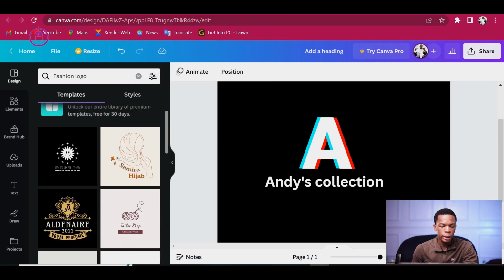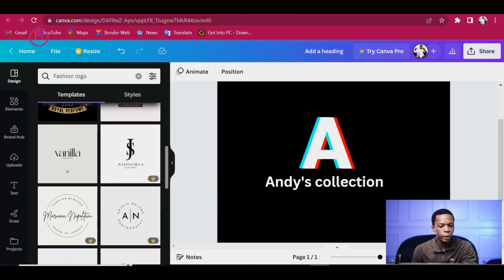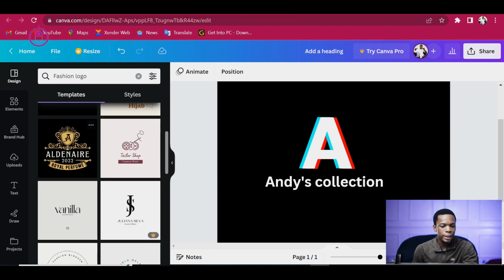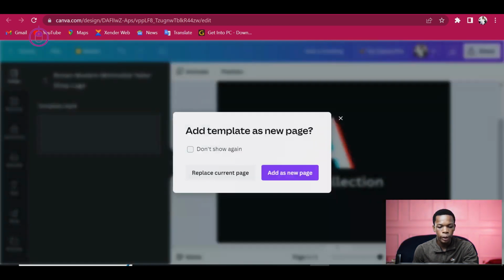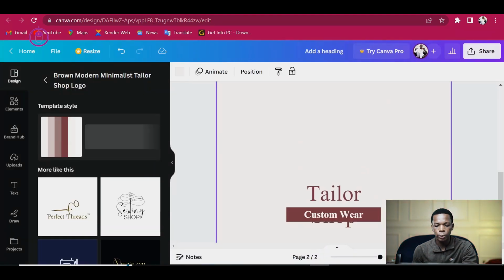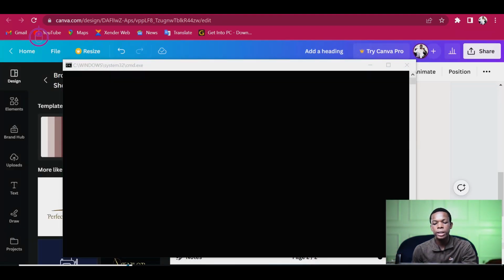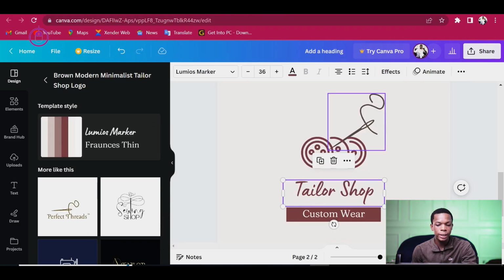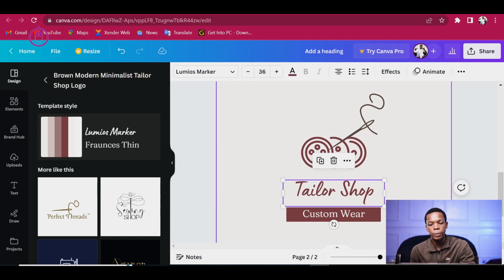For a fashion logo, you can actually see we have so many fashion logos. And what you can see, if you look at this one now, you can see it has an image in it. And let's look at this tailor shop. Let's use this. Let's add as a new page. Good. So this is what we call an image based logo, because you can actually see icons. You can see all these icons here. So it's called an image based logo.